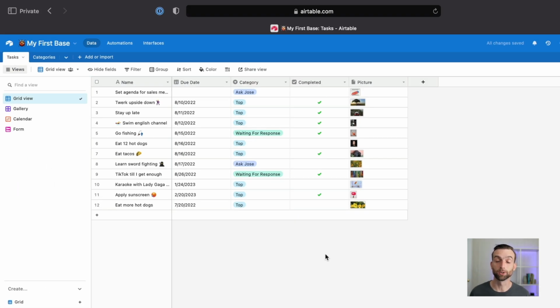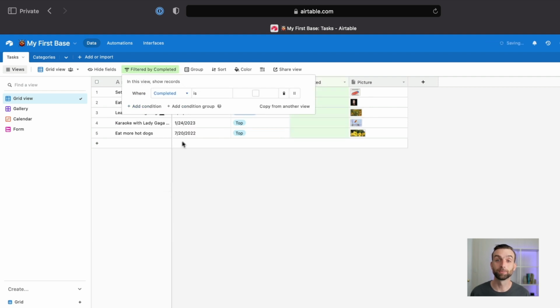Back in our grid view or our spreadsheet view, we can filter, group, and sort data. So for example, I can filter to see only the not completed tasks.